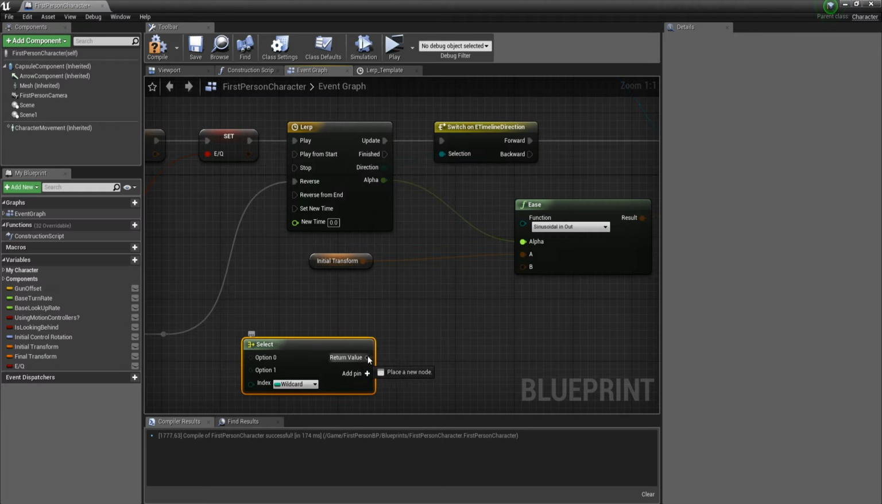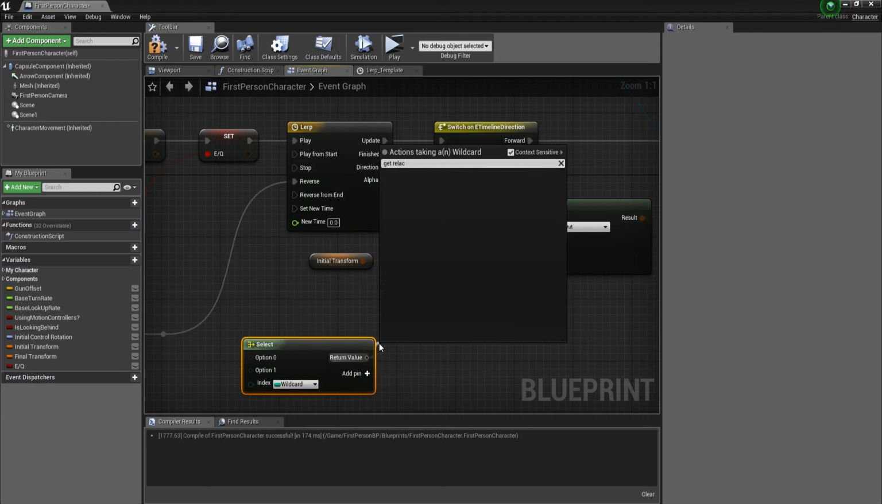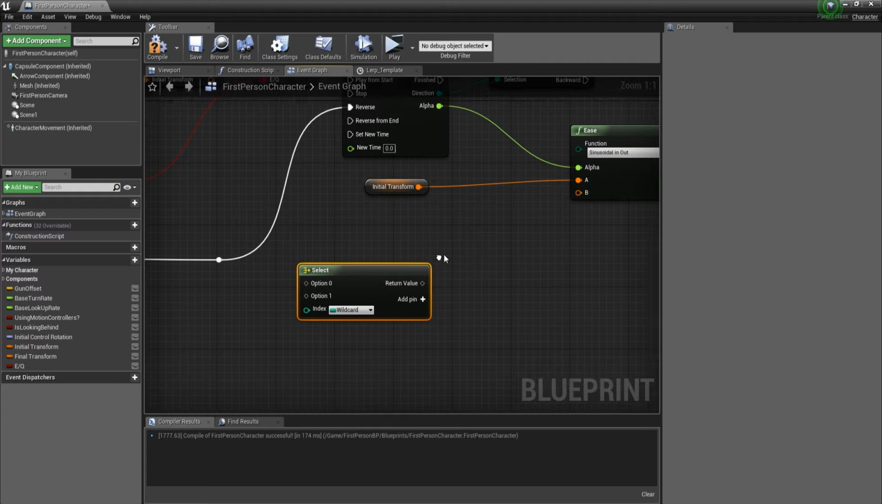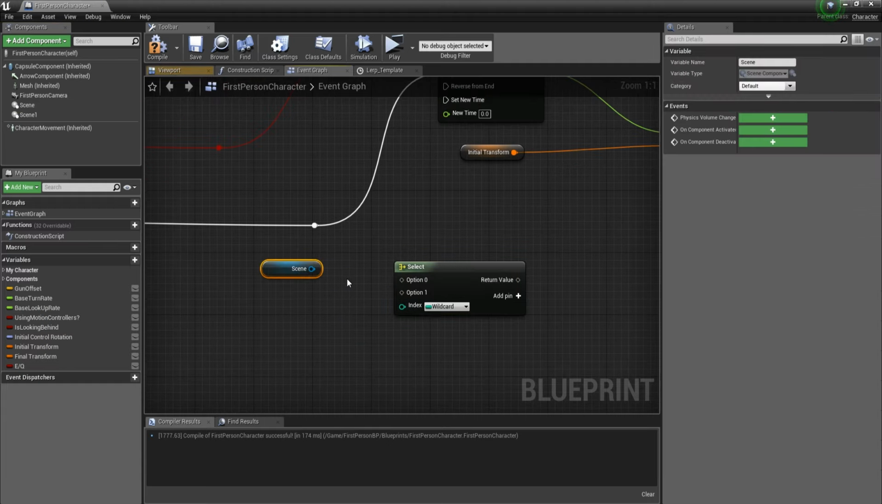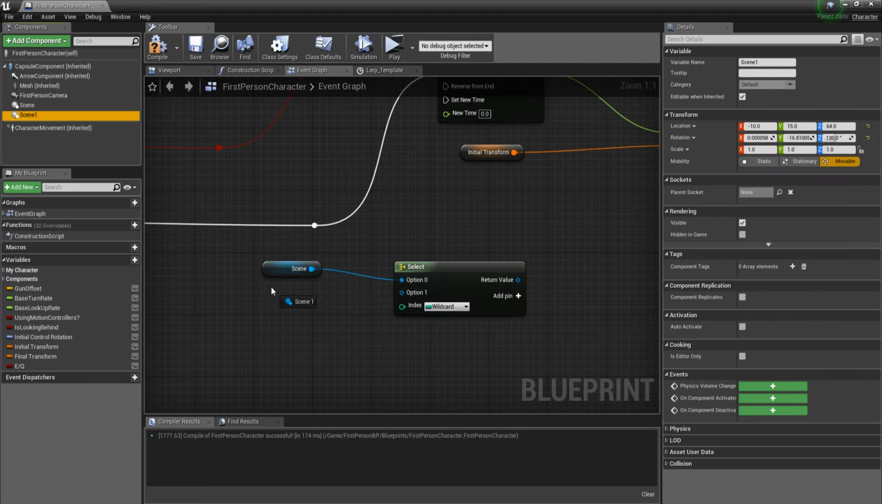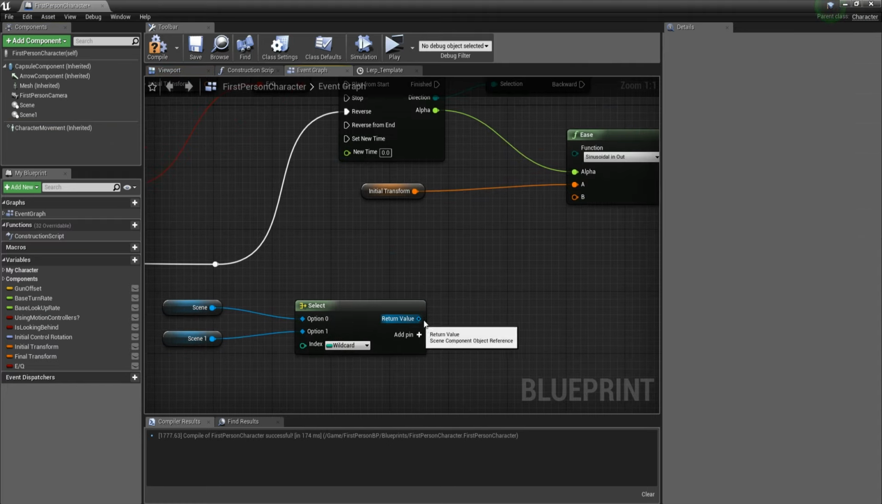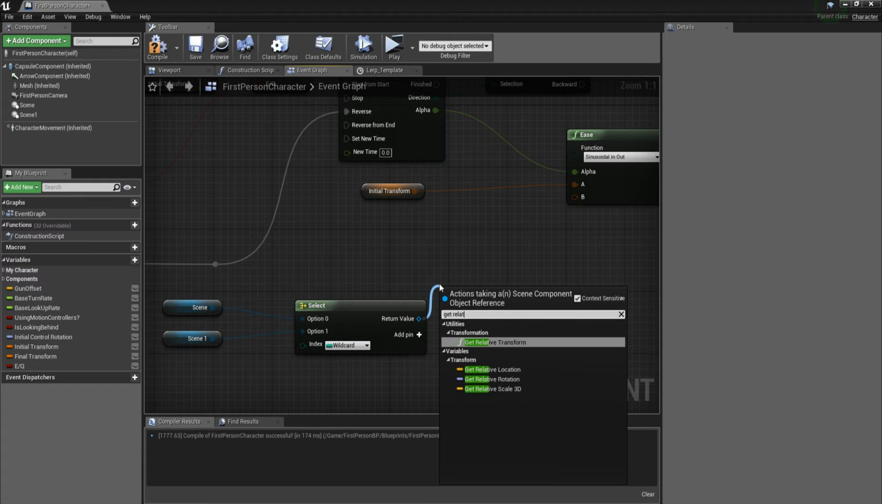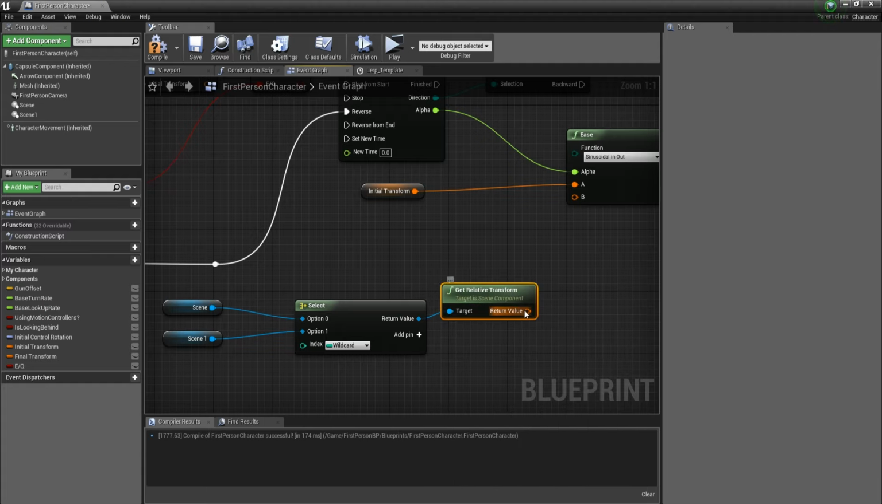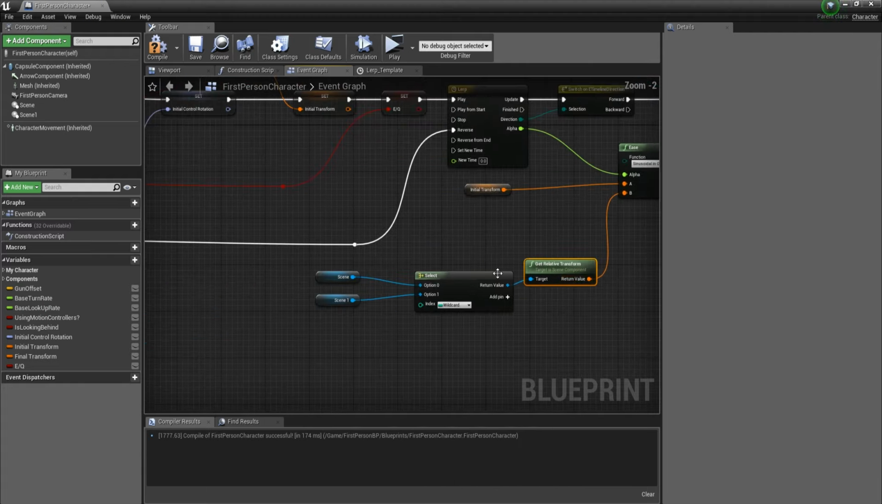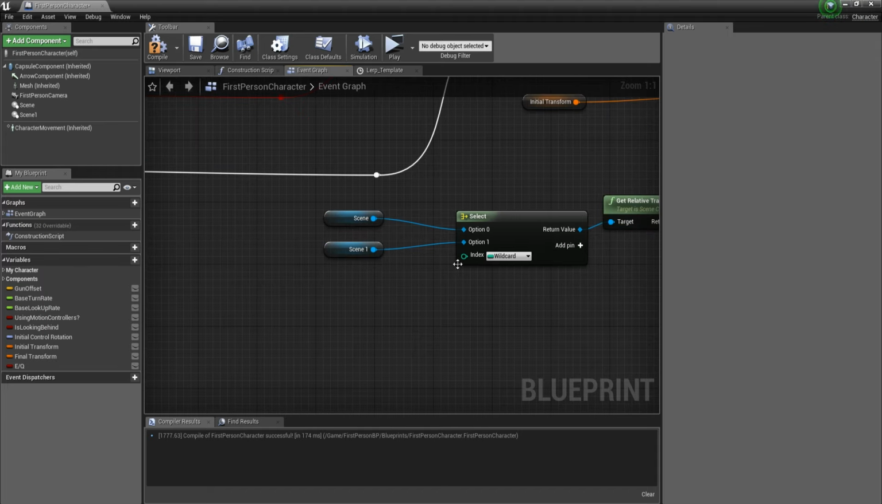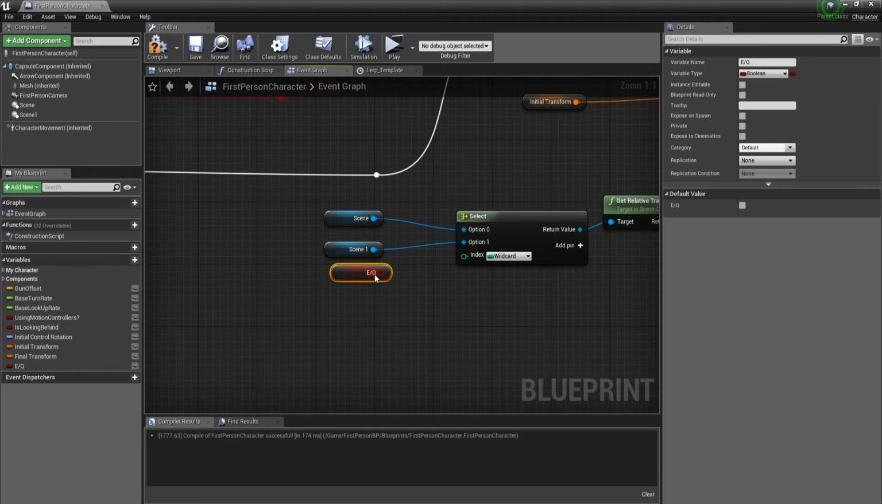Okay, from return value we are going to get relative transform. We can't currently do that. Let's first plug in option 0 and option 1, the scenes, and then from return value get relative transform and plug this in B. Okay, and now what we have to do is to plug in the index E/Q, which is going to transform into a boolean.